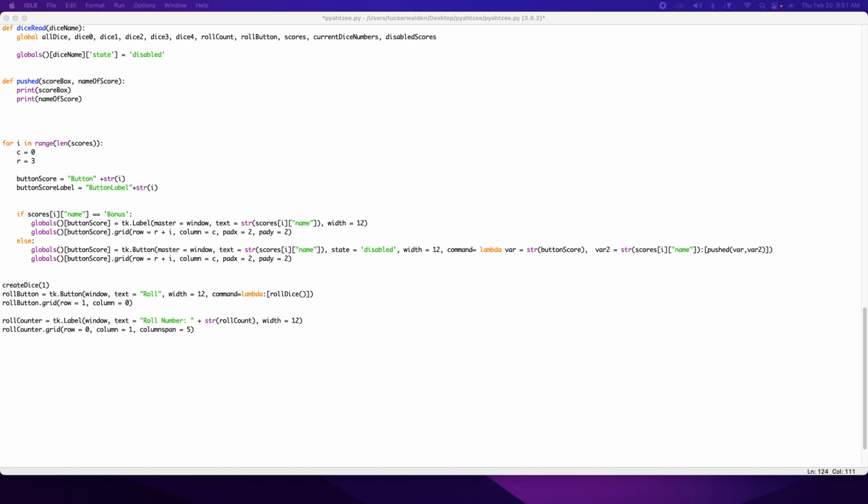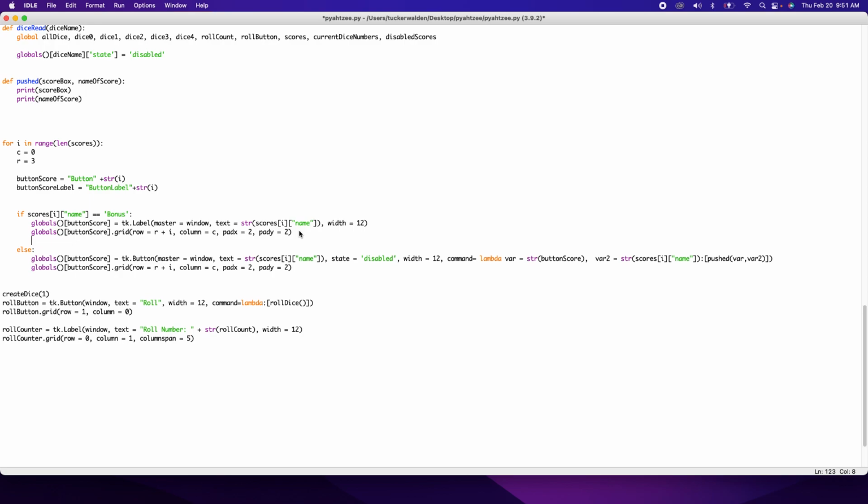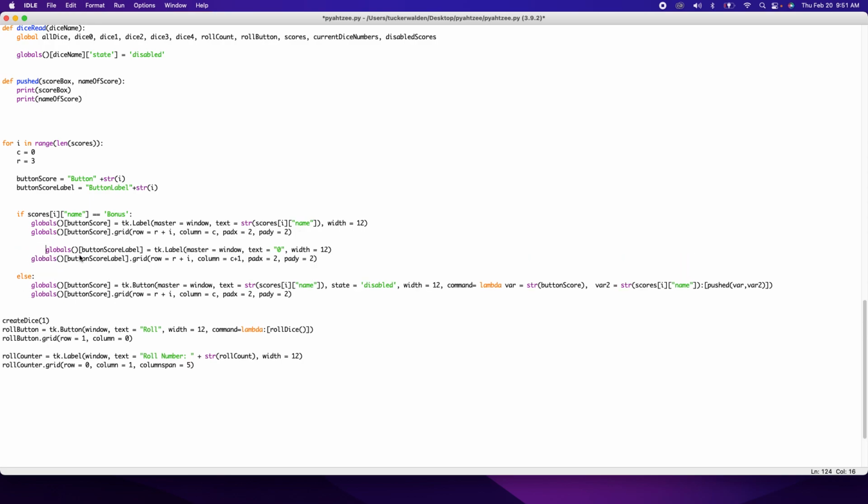And lastly, something I was like, how did I not add this beforehand? We are going to use that button score label, and we're going to copy it. I'm copying it from my other file, but I'll go over it in this one. So it's going to be that button score label that we just put up here. It's going to be a label. We're going to do window, text is equal to 0 for this one, for the bonus. We're going to put 0. Rows R plus I, C plus 1, pad X, pad Y.